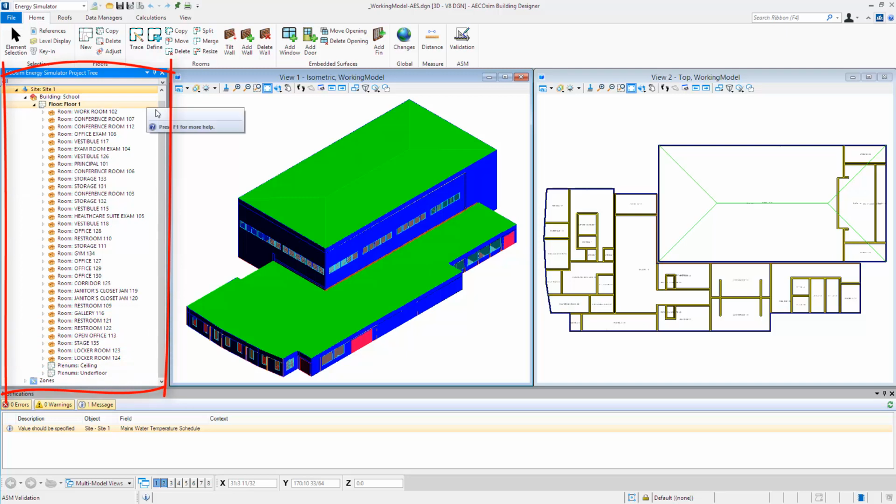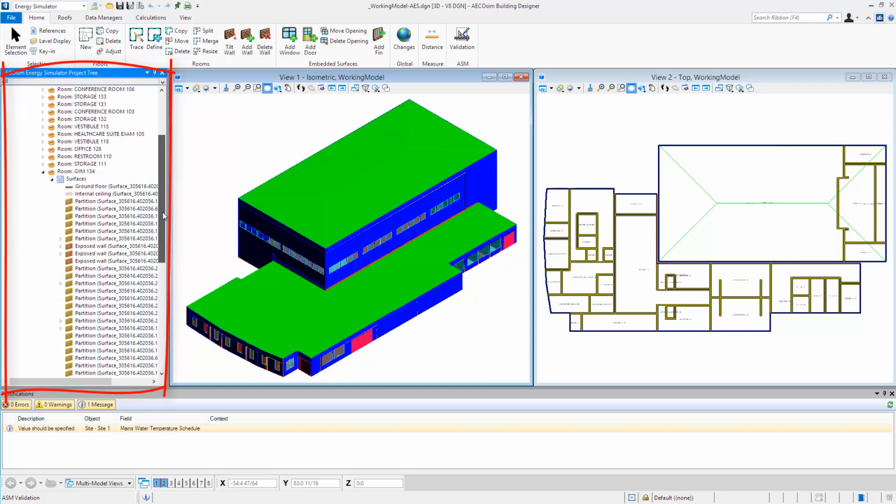This is part of EcoSim Energy Simulator. It always has this project tree, which is a list of all the rooms or spaces that were exported from the building model. I can drill down into that list and look at any room in particular, such as the gymnasium. If I expand that, you can see that it has surfaces and components. If I expand those surfaces, you can see there's a large number of surfaces on that gymnasium.